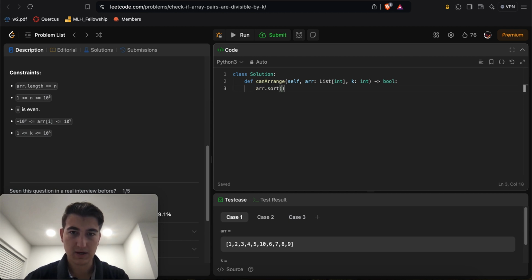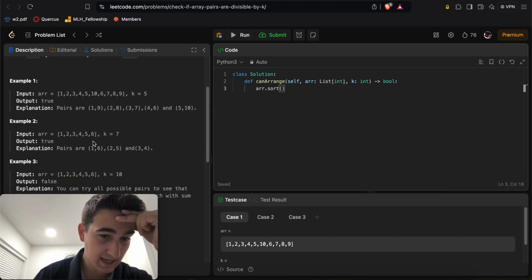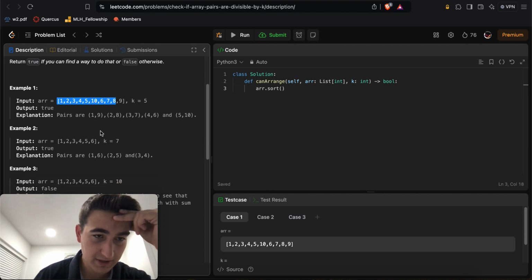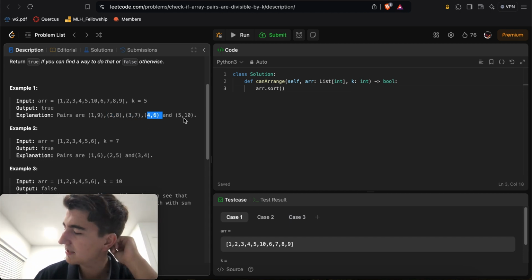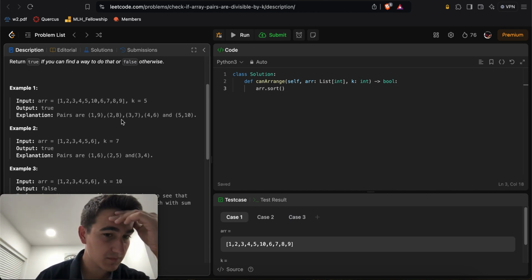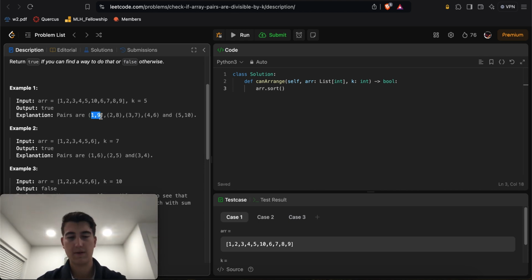array.sort. Another thing I noticed is, inside of these examples, they might just have convenient test cases, but if you look at the pairs here, like 1 and 9 and then 2 and 8, it's literally this plus 1, this minus 1, this plus 1, this minus 1, this plus 1, this minus 1. Well, it's like the discrepancy. Okay, ooh, maybe that's one thing we can notice. So these numbers are almost like up to k apart.